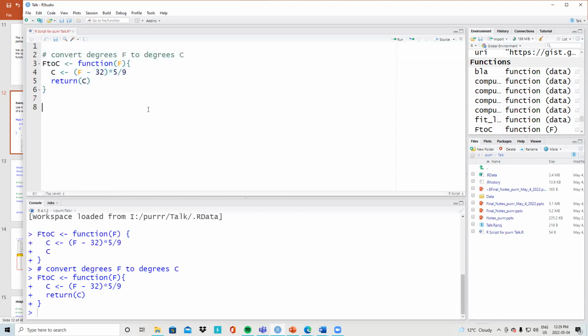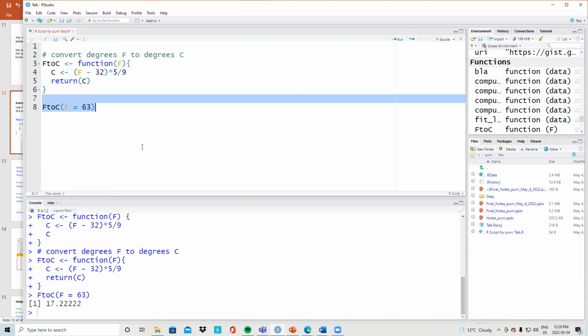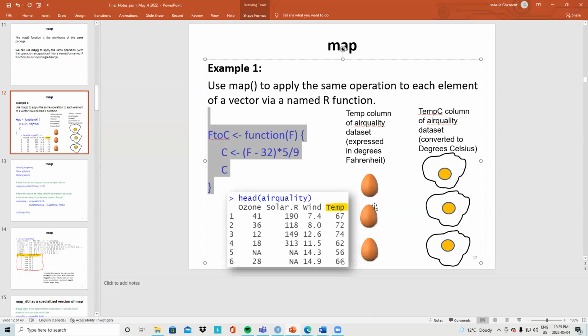So run. I always like, after I write my functions, to test them quickly. For instance, if I put F equals 63 here, I get 17.22 degrees Celsius. So I test the function to make sure it does what it is intended to do. I shared my testing there, and you can test it with other values.